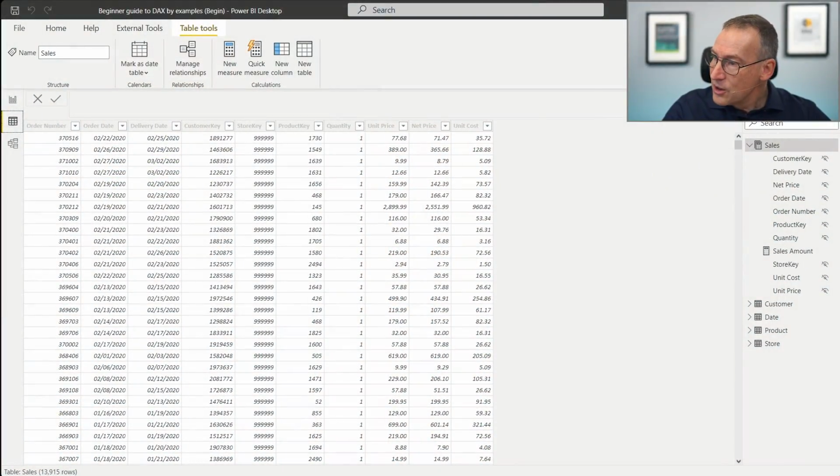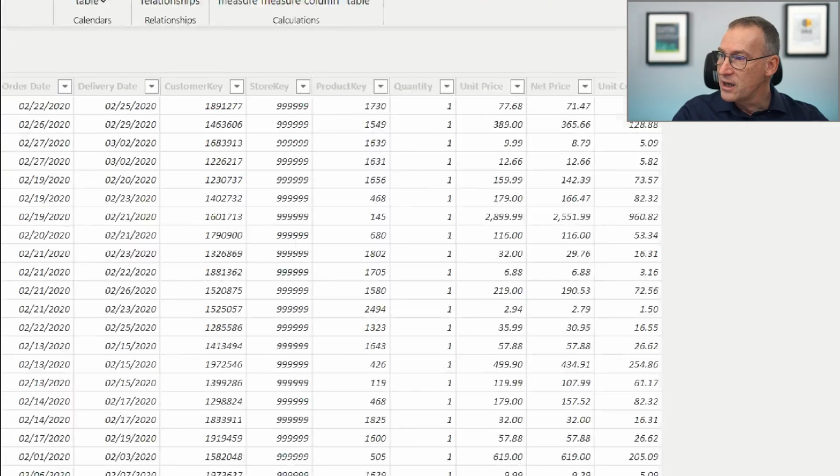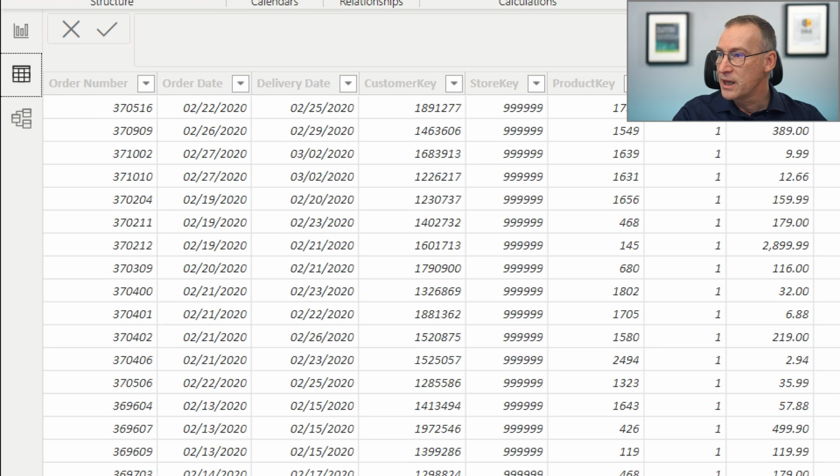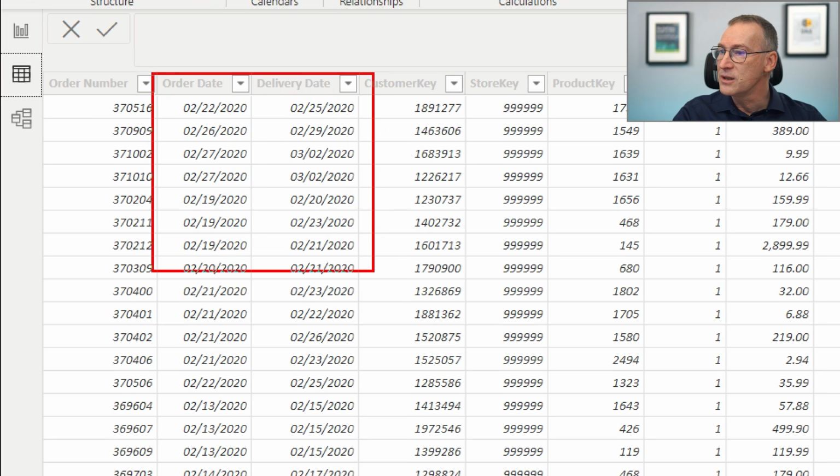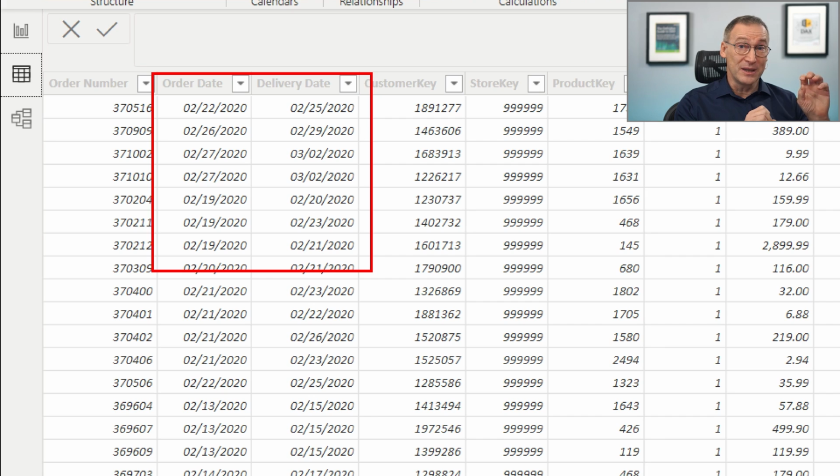Nonetheless, let's start by reasoning on top of the code that we need to write. As we said, we need to compute the number of days which are required to deliver an order. And if we look at the orders table, we have these two columns. We have the order date and the delivery date. The number of days which are required in order to deliver an order is just the difference between the delivery date and the order date.